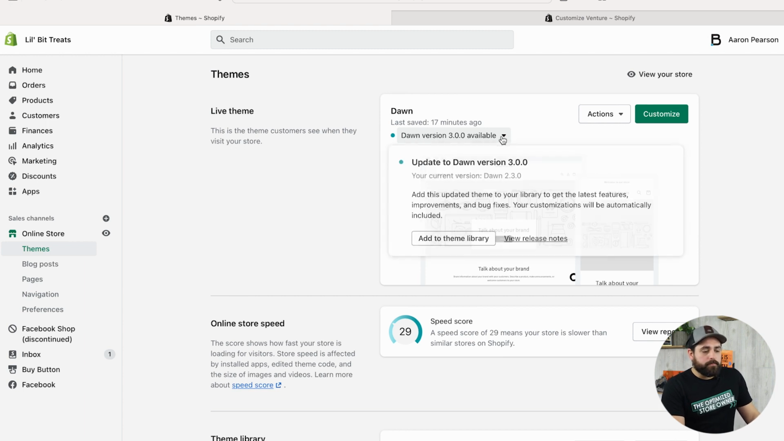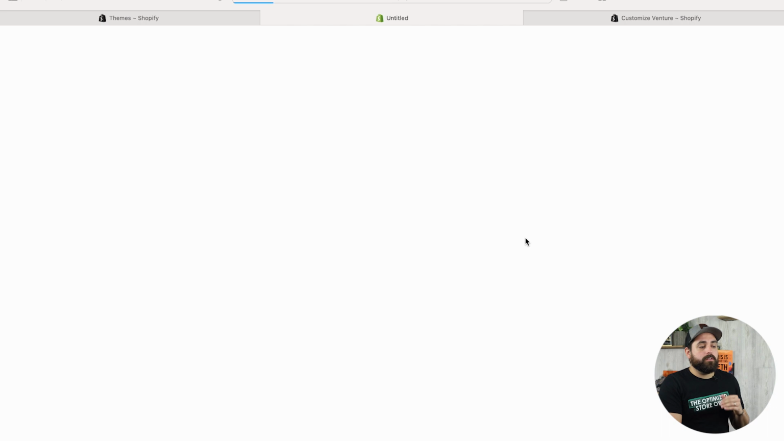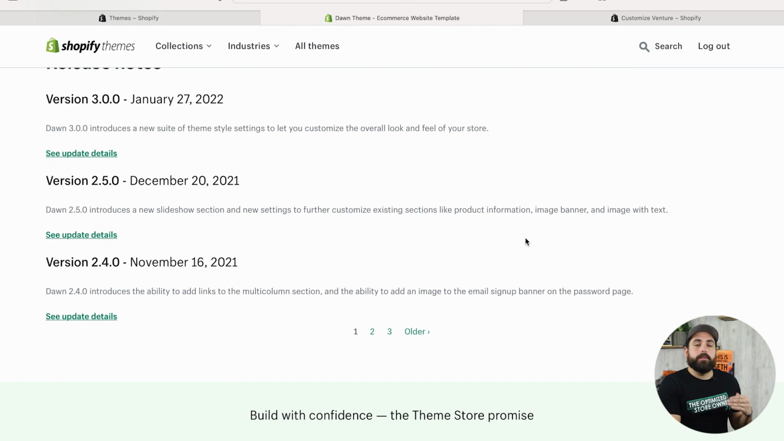Now, when you click on that, you have two things that you can do here. You can just add to theme library, or you can click on view the release notes. Now, they've recently added this, and it's super, super awesome because your customizations will be automatically included. Oh, that's awesome. That's amazing. So that means that all of the customizations that we've made to this particular theme, my live theme, would automatically translate to this version.